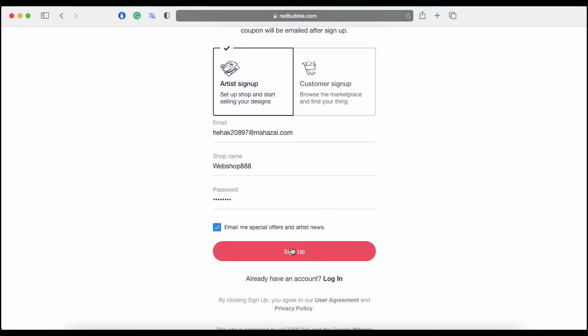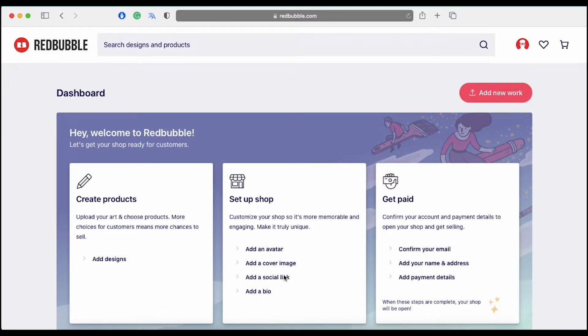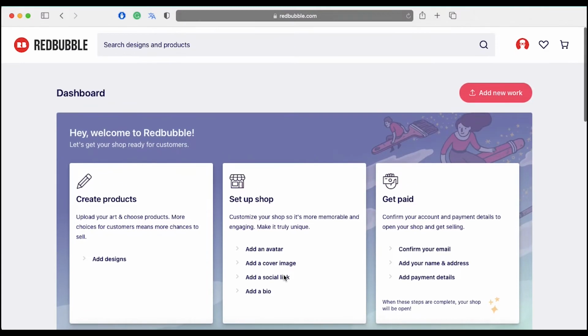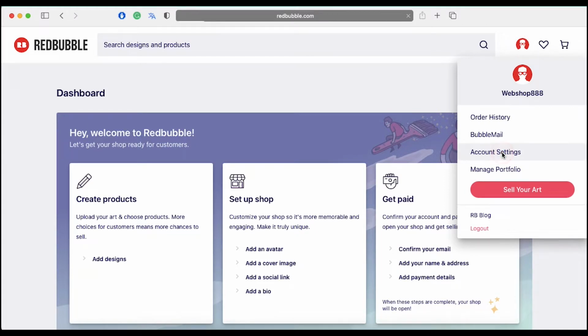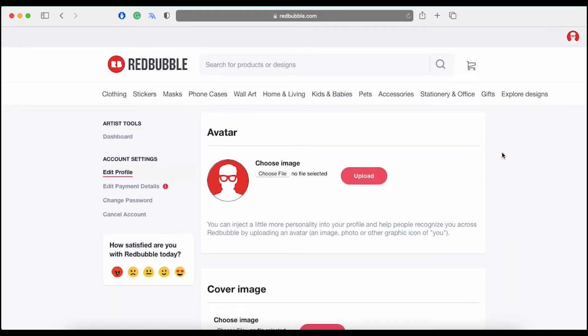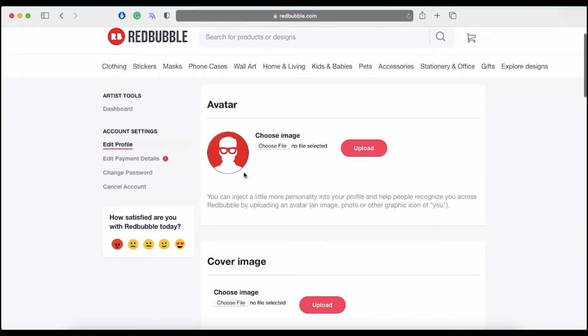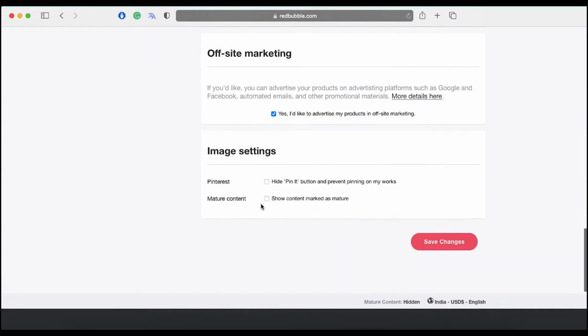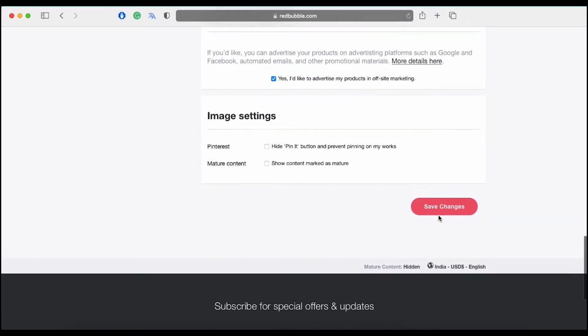If you already have an account, then you just need to click on the login button below the sign up button. After successfully signing up or logging in, you will be redirected to your dashboard as you can see over here. Now, to start selling and promoting your products on Redbubble, you first need to complete your profile and set up your shop. For this, click on the profile icon on the top right corner and select account settings from this drop down menu. Here you can upload your avatar and a cover image and set up your profile information. And once you've filled everything, just click on the Save Changes button at the bottom of this page.